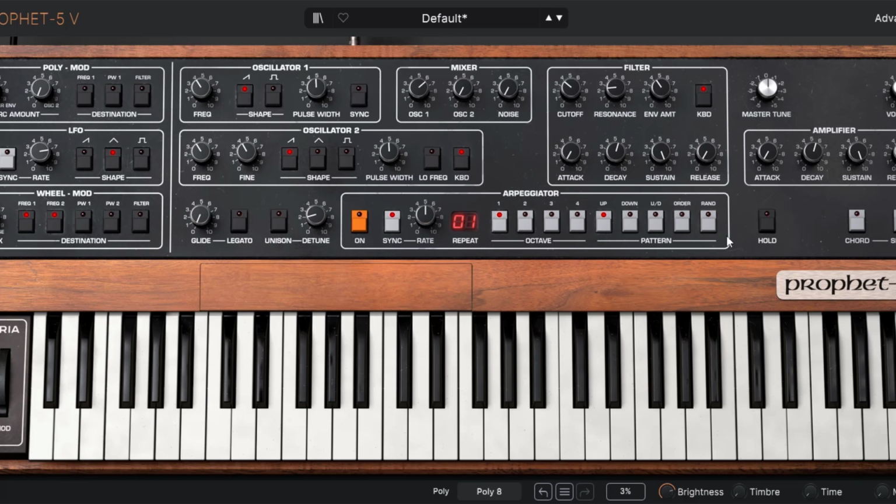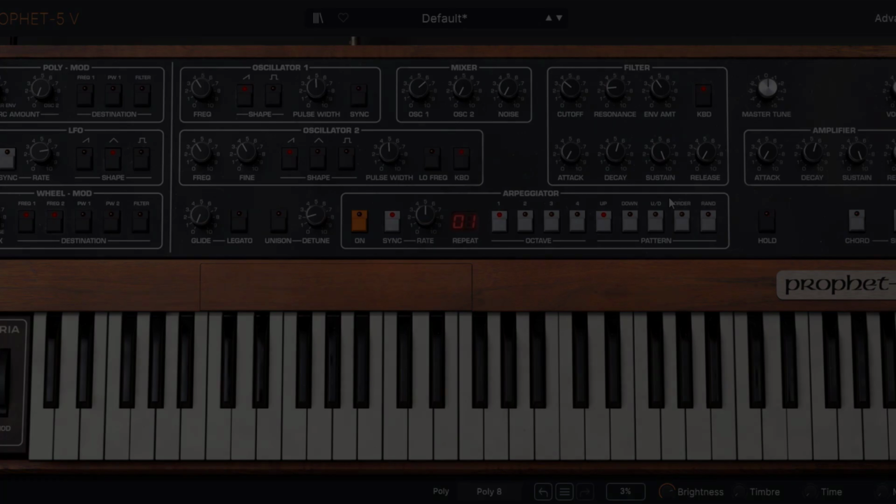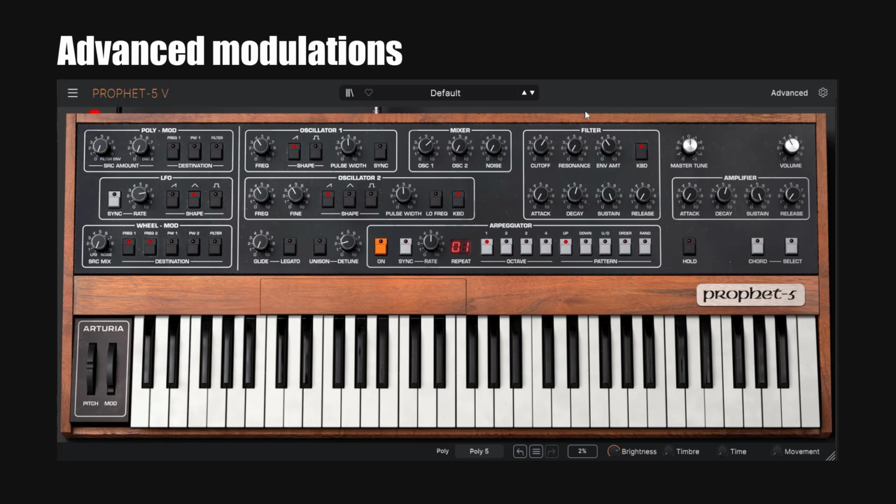Alright, so this is how the arpeggiator works. It's a pretty simple arpeggiator. I guess you just don't need much. If you want a different arpeggiator, maybe try Pigments. That one is super cool. Alright, so I'm going to stand on a default patch, and now we need to discuss the advanced section.